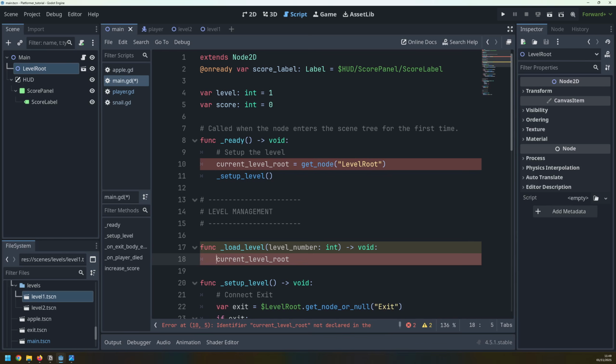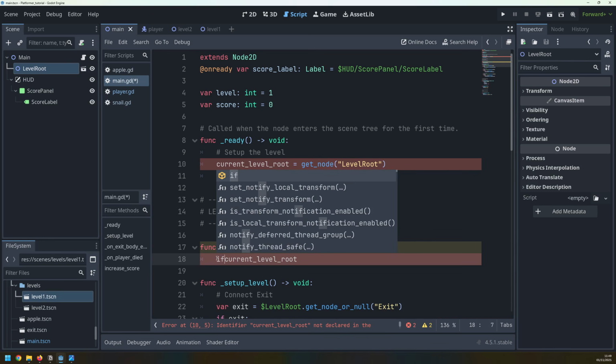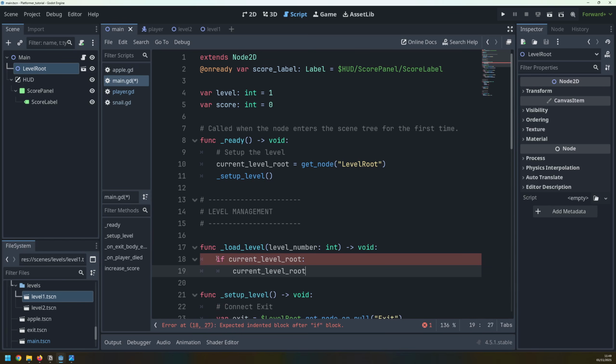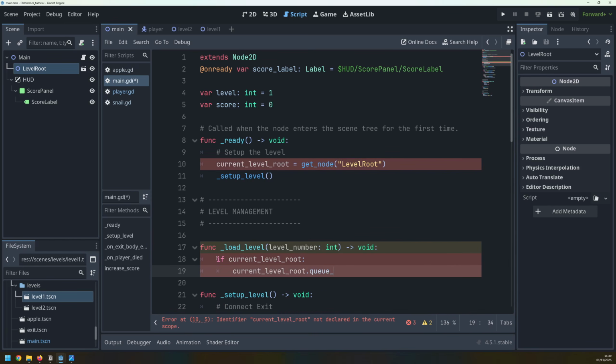So first, to avoid any errors, we want to check that the variable exists. We'll say if current level root. If it does exist, then we pass q_free, which will delete this node as soon as it's safe to do so. But this immediately gives us some errors because the variables that I've defined are inside of functions.